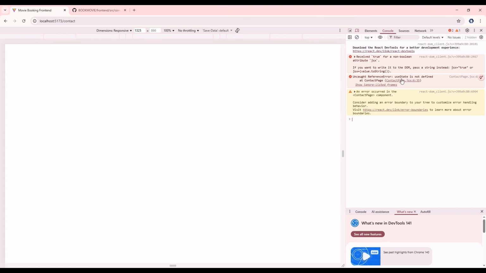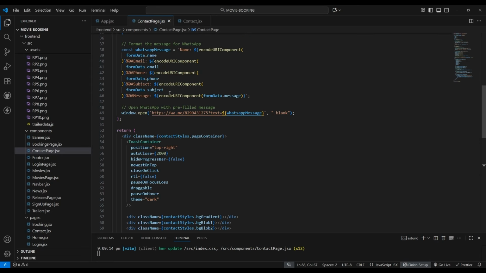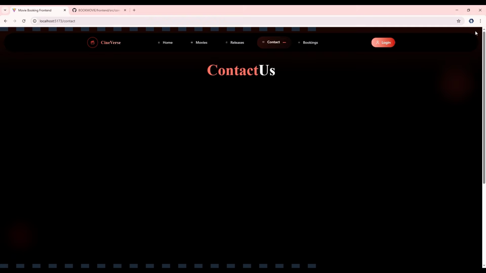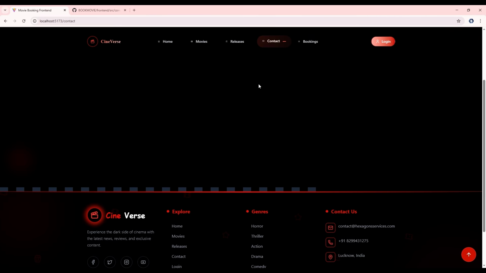Then let's go and see. So it shows useState is not defined. Okay, we have to define this useState here. Now after this let's go back. Now you can see this contact us is present here.